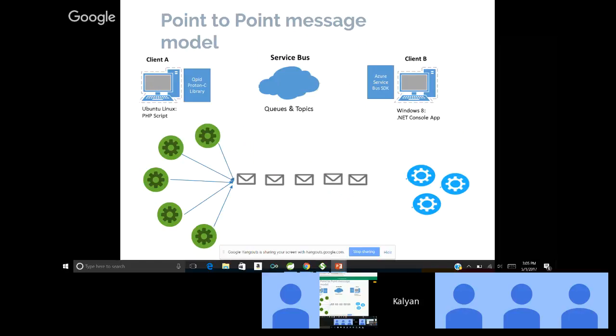So the service bus typically contains queues and topics. In the point to point model, the message transformation between one client to another client should be considered as a queue. So client A produces a message to the queue in the service bus, and client B, which is registered for that particular queue, gets the message as soon as the queue receives it from client A. So this is the detailed flow in the picture here.